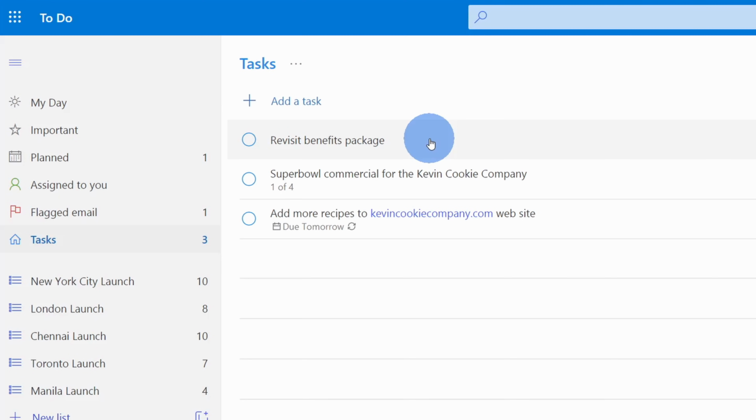Now, I have a hunch that the reason Adele wants to leave is because, as part of our benefits, we don't offer enough free cookies. I think if we up that a little bit, we could really drive better employee retention.